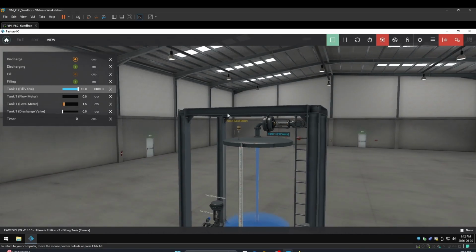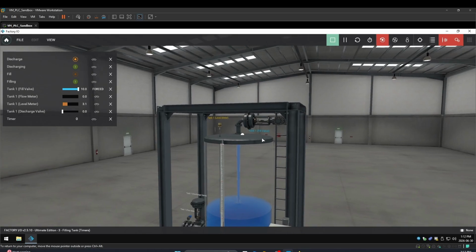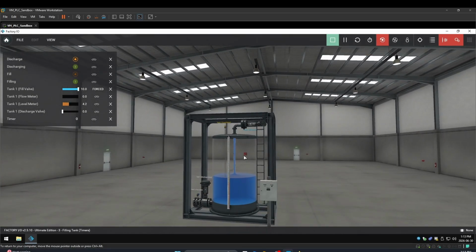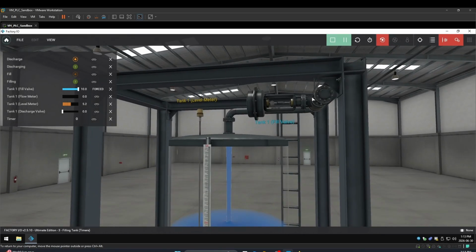As we do so, this level meter is now sending a 0 to 10 volt signal back to our PLC, telling us our level. If I wanted to pause the unit, at this point we're at 4.7, 4.8, 5, we can pause it right here, and we're stuck at 5.2. It looks like the water is still flowing, but it has paused until we hit the pause button once again.